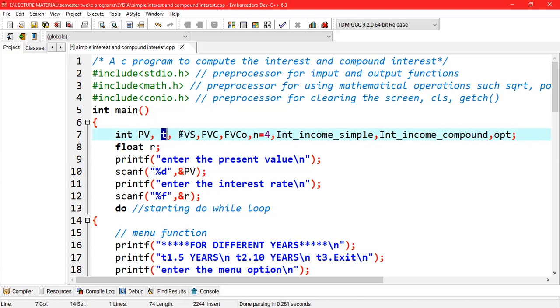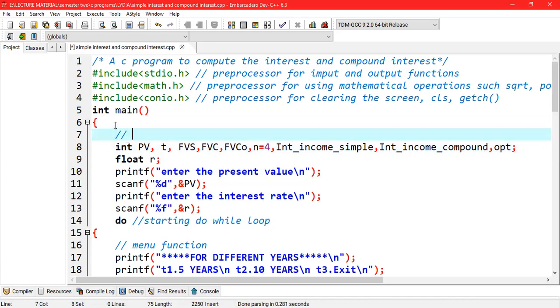Then this one, I wanted to differentiate now. PV is the present value, which is $100.